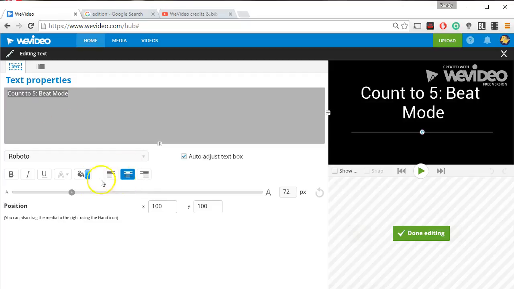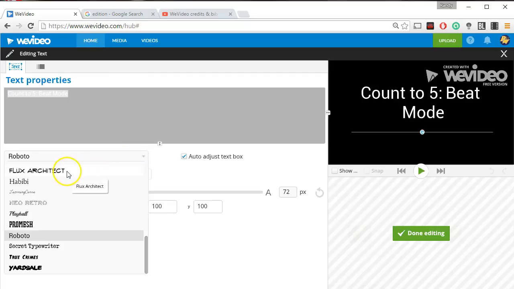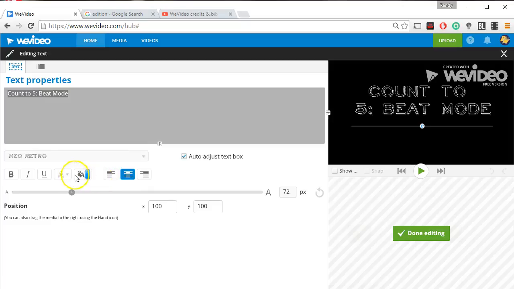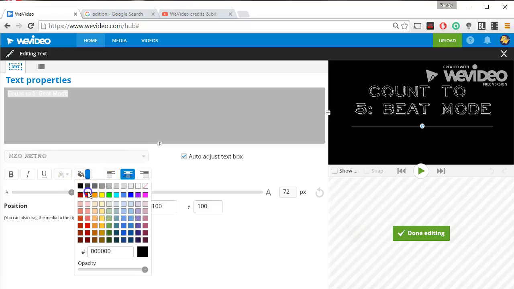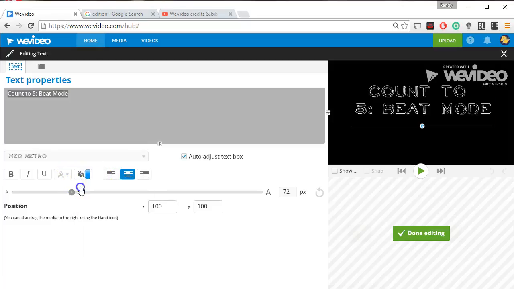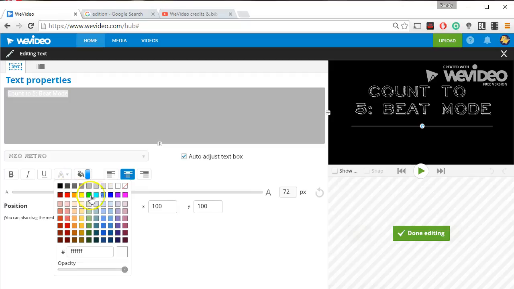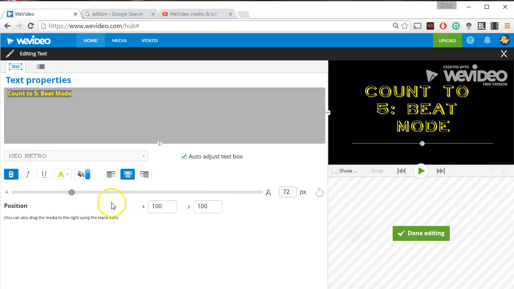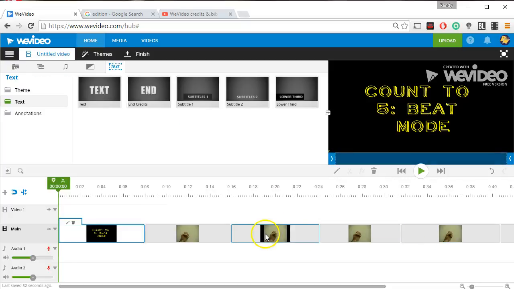and we can then customize all sorts of things: fonts, colors. We want to leave the background color black for now. There's just lots of stuff we can customize. Once we like how that is, go ahead and click done.